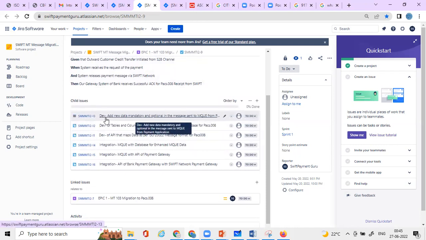So you would start writing the tasks for this particular user story, and different development needs to be done. The first one I have written: development to add new data, mandatory and optional, in the message sent to message queue. This is one of the applications which needs to be developed, and the necessary developer will be assigned to that. Similarly, development of tables and columns to store the new additional data in the database for pacs.008, you would write, and then you would write down all the data which are available, optional as well as mandatory in pacs.008, and which was not there for the MT103, the newly added ones. That also you need to provide.